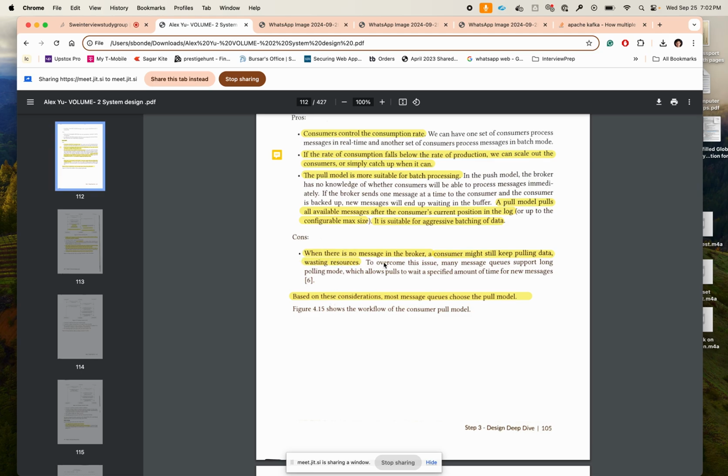Cons. When there is no message in the broker, a consumer might still keep pulling data and wasting resources. To overcome this issue, many message queues support long polling mode, which allows pulls to wait a specified amount of time for new messages. Based on these considerations, most message queues choose the pull model.